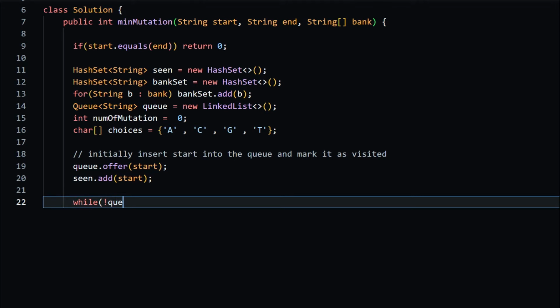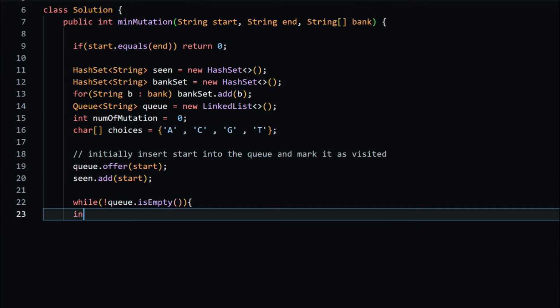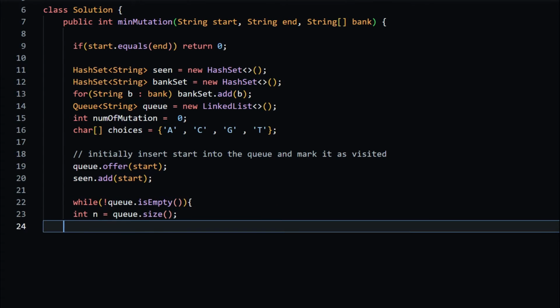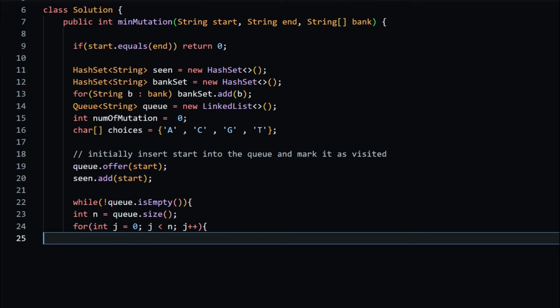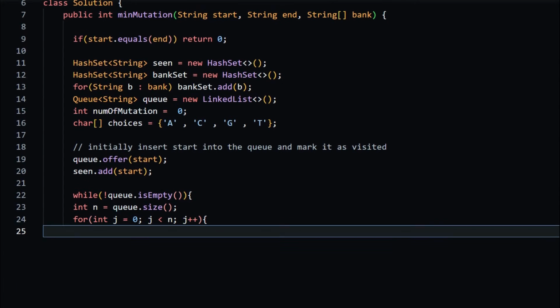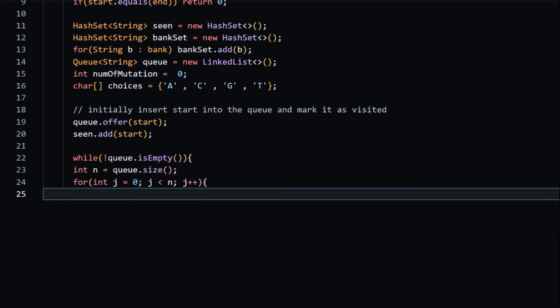The code enters a while loop, which continues until the queue is empty. In each iteration of the loop, the code processes all the gene strings in the queue. The code takes out the first element from the queue, which is the current gene string to be processed. If the current gene string is the same as the endGene string, the code returns the number of mutations applied so far, numOfMutation.